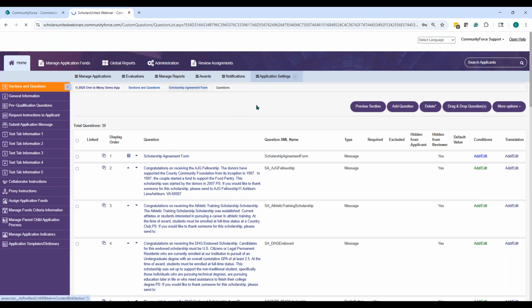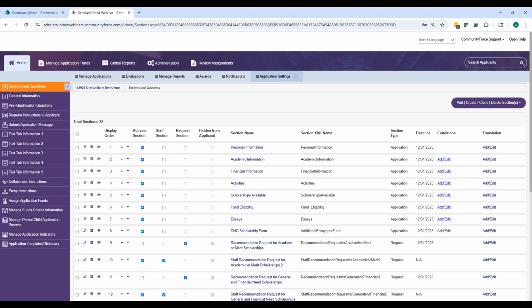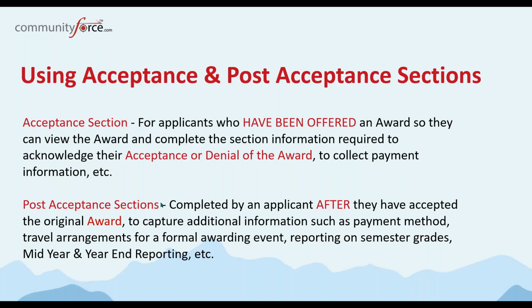Now, the post-accepted sections. Post-accepted sections are completed after they've accepted the original award, and that's to capture additional information, maybe the payment method, or like this says, reporting on semester grades, just any data, thank you letters. You can even put thank you letters as a post-accepted section. You want them to accept it. There's the agreement. And then after they've agreed to it and they've agreed for the fund, you can have the post-accepted section appear where you can capture the thank you letters. And that's what I like to do.